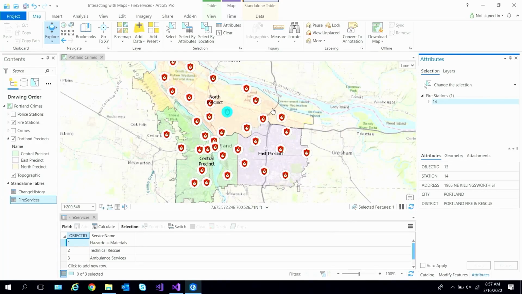Okay, over to Narelle again, who's going to show all this lovely stuff. Thanks, Sean. So here I am, still in the same project, still with my fire stations in Portland.